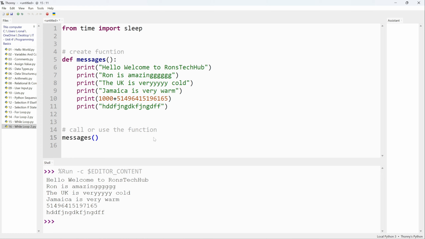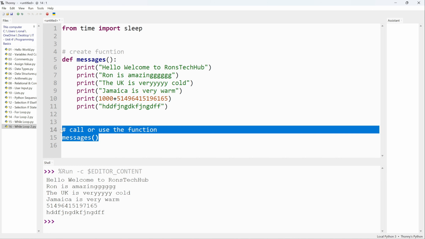One thing you do have to pay attention to though is that you must create the function before you use it. That sounds weird, I know, because this should be a common thing that people know. You have to create something before you can then use it. But let's just show you what it looks like.